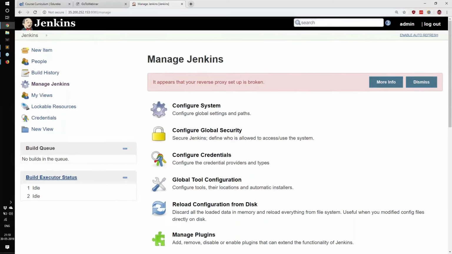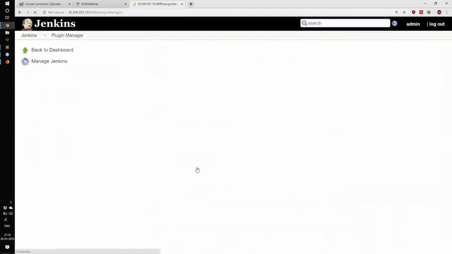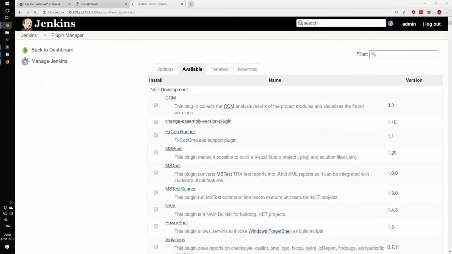I hope that answers your question. So we were talking about plugins, right? So let's go back to plugins. Where is it? Manage plugins. Now there is a plugin that I'm a fan of.